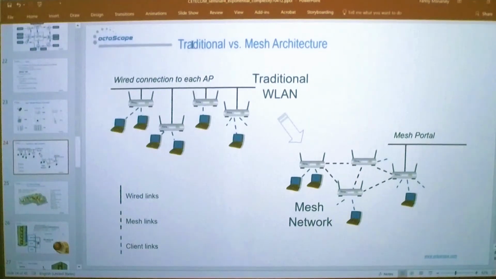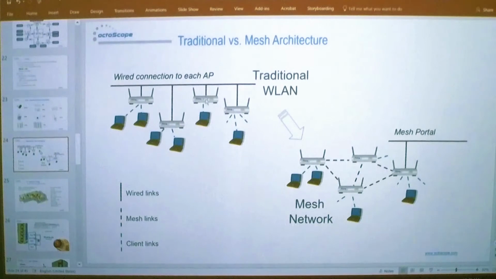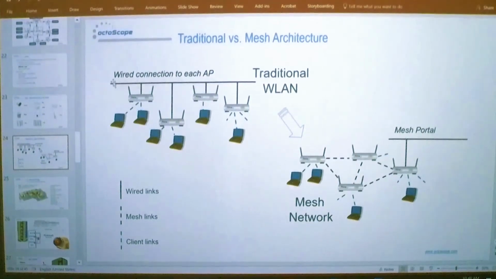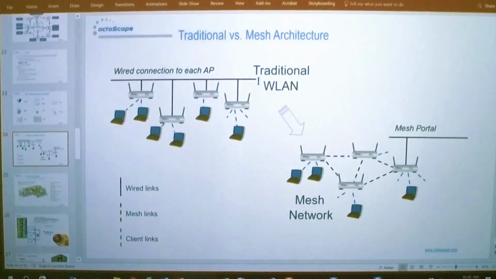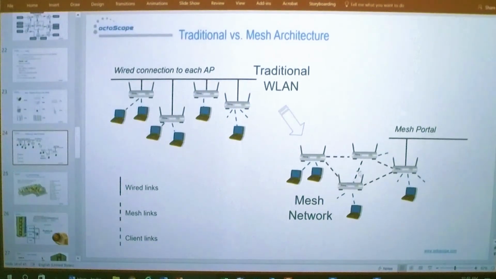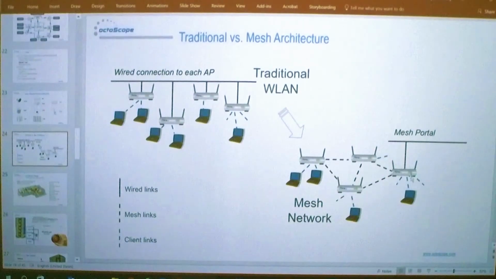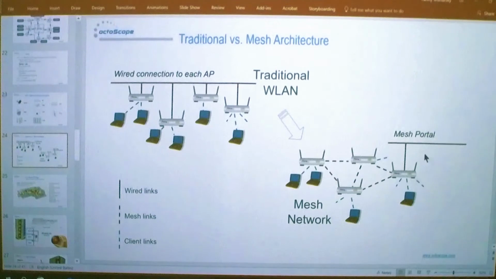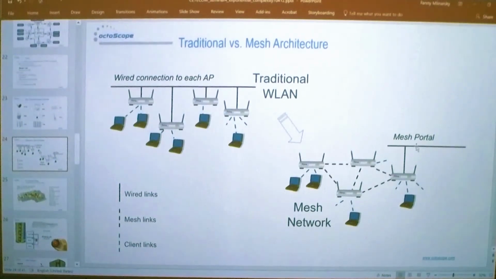The traditional architecture, right? We have every AP, it has an Ethernet port in the back. They're all wired to something that goes out on the internet, to the Ethernet. But with these meshing APs, the traffic needs to be able to hop through some of these APs to get to one of them, which is the main one usually.